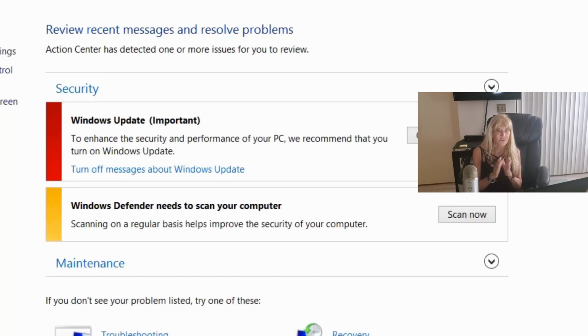Windows Defender, there's another thing that's an issue here. Windows Defender is not turned on as well. And what is Windows Defender? Well, it's the virus protection software that Microsoft also has built into their operating system. So you want to make sure that both of these things are turned on and updated in your computer.